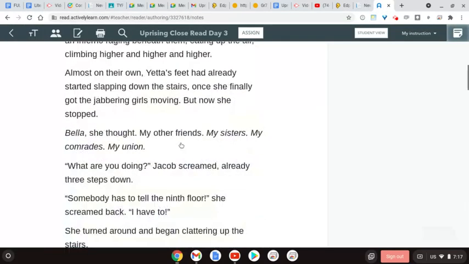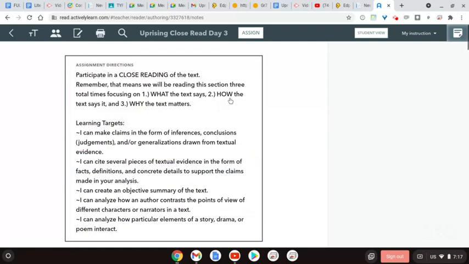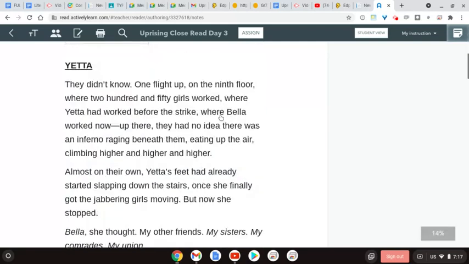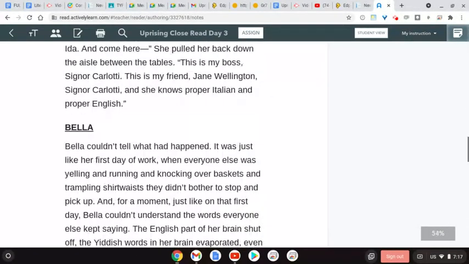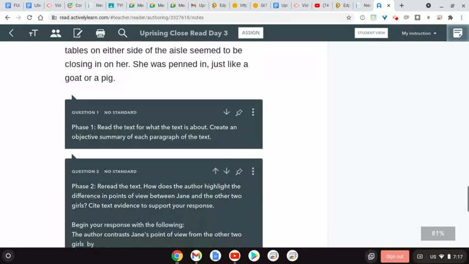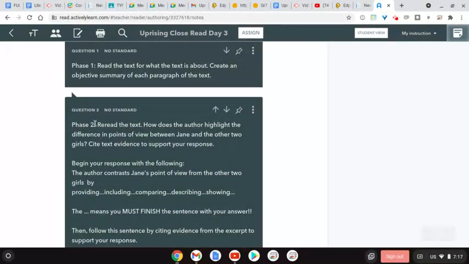After we read for what the text says, we're going to read for phase 2, for how the text says it. As you reread the section, look for how the author highlights the difference in the points of view between Jane and the other girls. Cite text evidence to support your response.